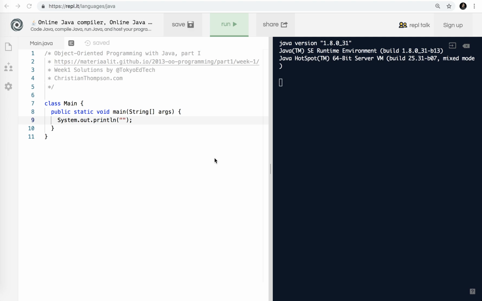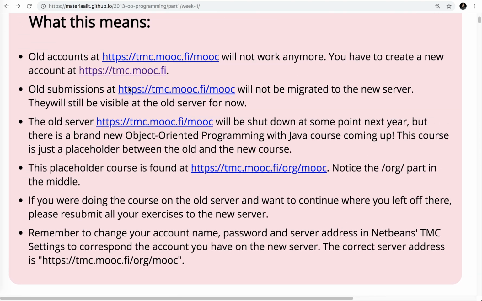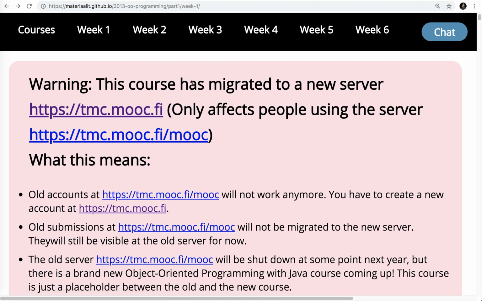Object-oriented programming with Java part one exercise walkthrough. The source of these exercises is from this MOOC, I think it's from Finland. And there's some information here. The course is on a new server at this link and you can check that out.